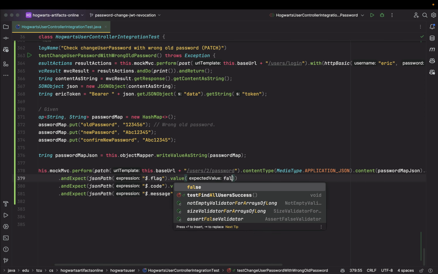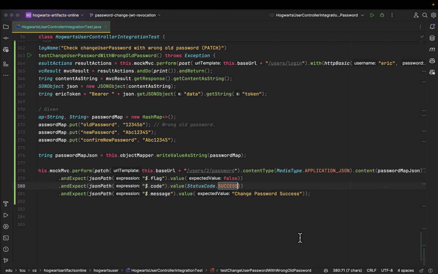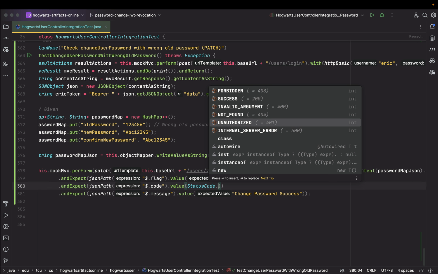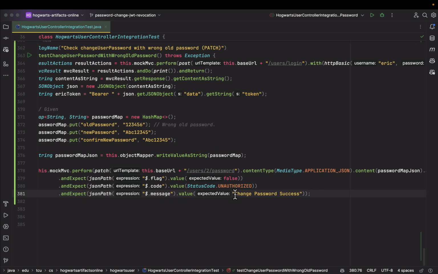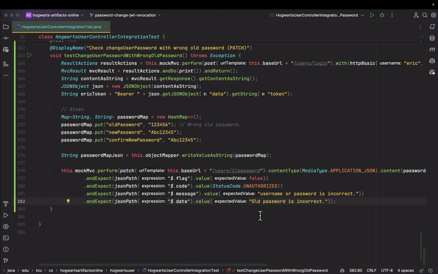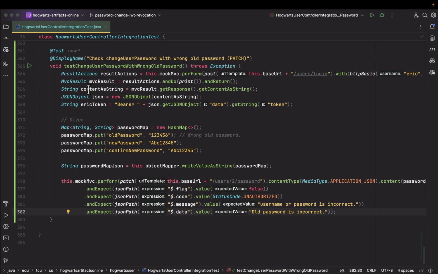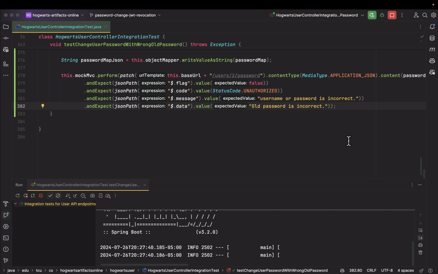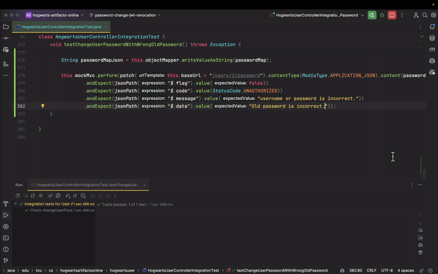So this time we should get false. Should be 401. The message is username or password incorrect. And this time we have a data which is old password is incorrect. Everything else is the same. All right, so let's test. Good.